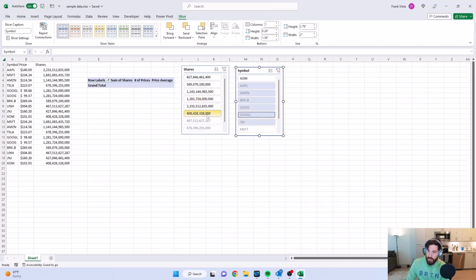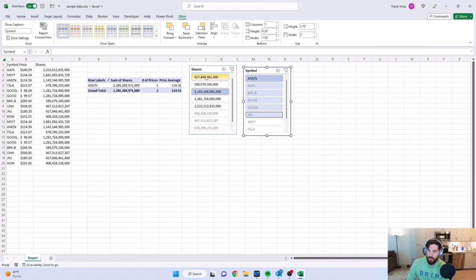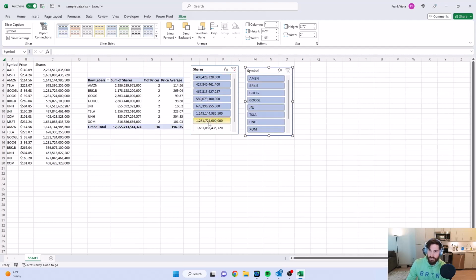Quantitative fields aren't the best for using slicers in my opinion. Let's hit X to cancel the filter and show everything. But if you'd like to, the option's there.